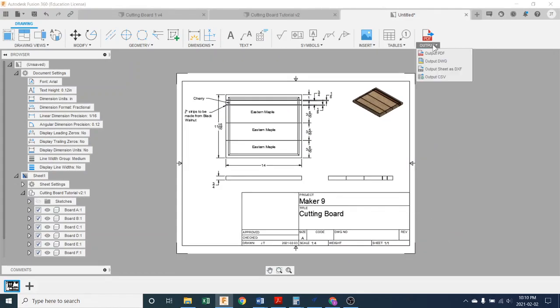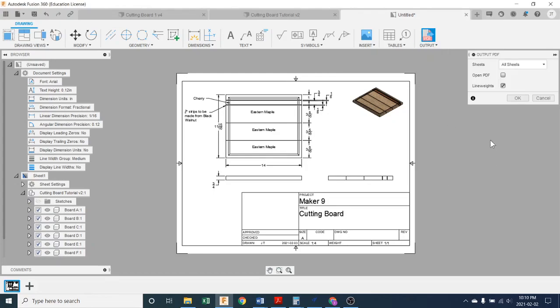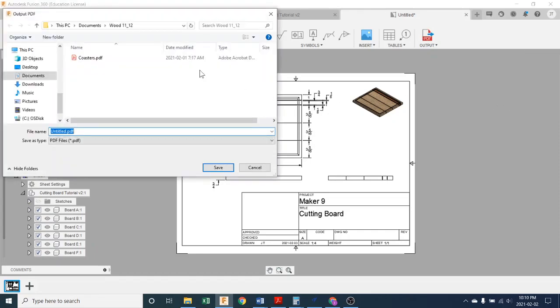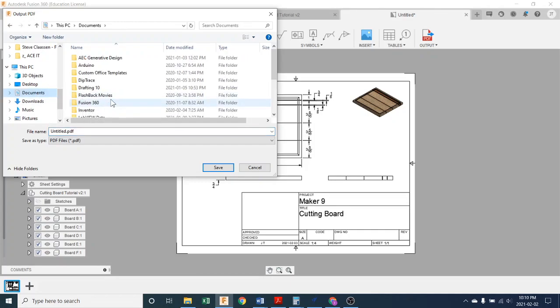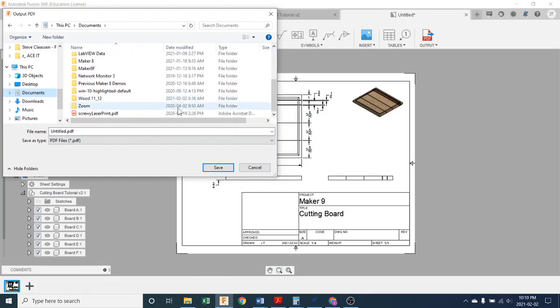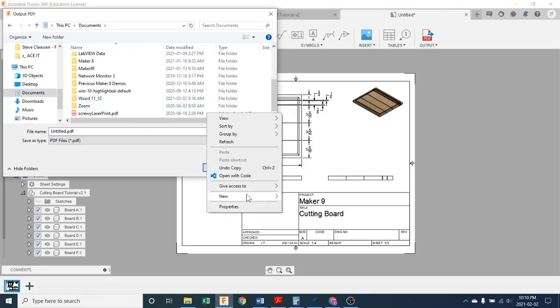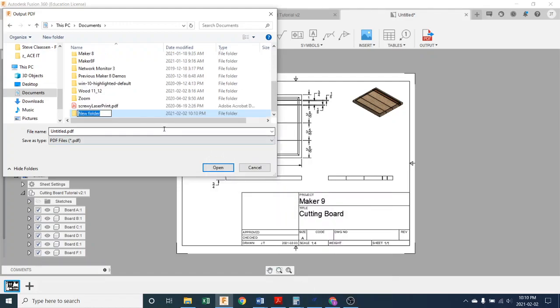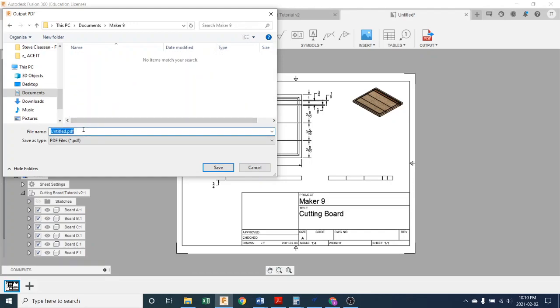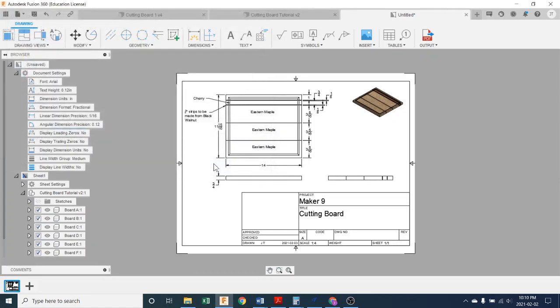And then what you're going to do is output this drawing to a PDF, and that means portable document format, and you're going to save it to somewhere where you keep your projects, which should be in your Documents folder, and you should set up a new folder by right-clicking and go New Folder in your Documents folder, call this Maker 9. Put it inside there, call this your working drawing, PDF, save.